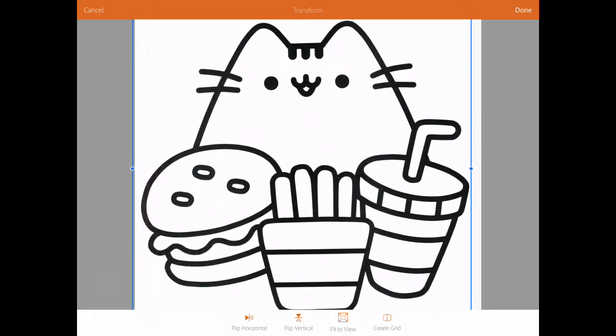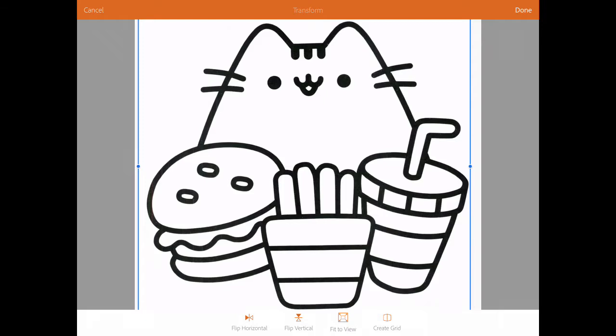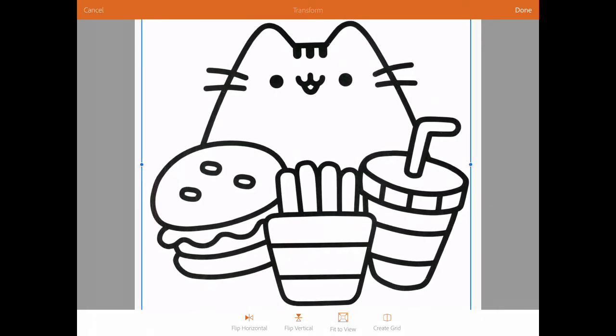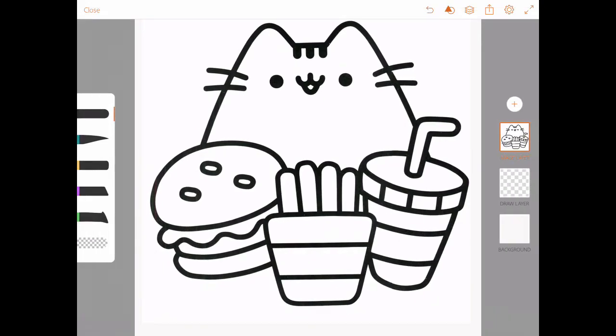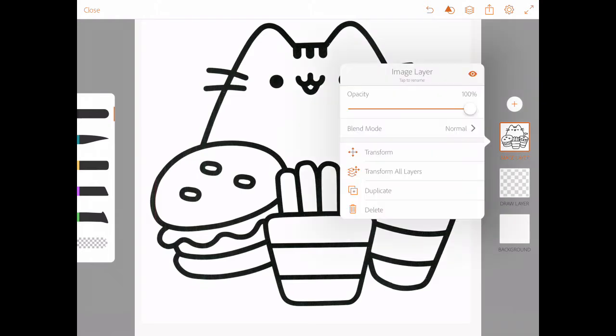So once you have it set to how you like it, you'll just go to the top right corner and hit done. So after you've done that, you'll see that it says image layer, and that's highlighted in orange. Tap once on that image layer on the right side, and you'll get a little menu, and see how it says opacity? Opacity is basically how transparent an image is. So right now it's at 100%, which means there's no transparency.